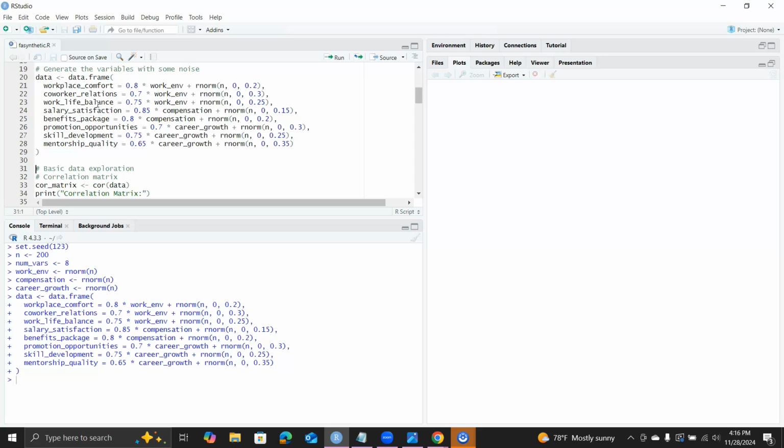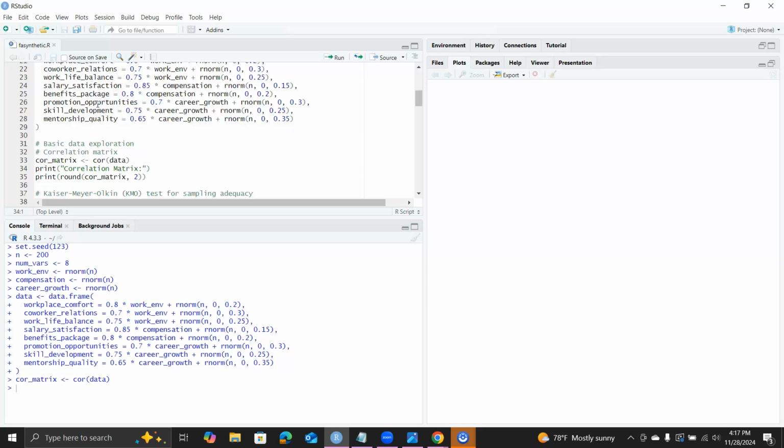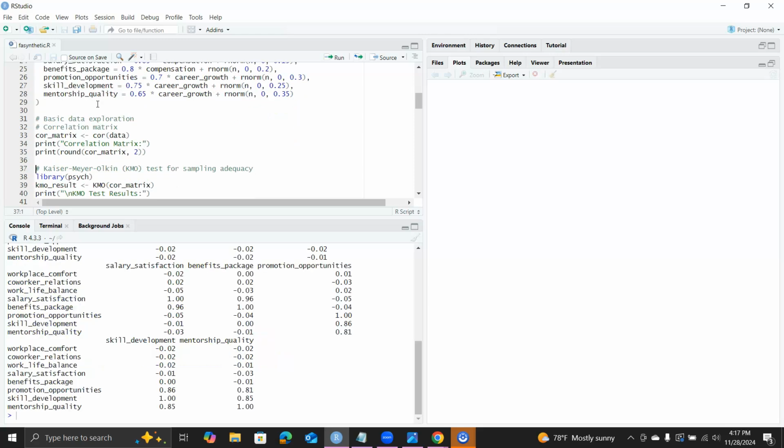You can see the first 3 relate to work environment. Then salary satisfaction and benefits package relate to compensation, and promotion opportunity, skill development, and mentorship quality relate to career growth. First, let's just do a correlation matrix.